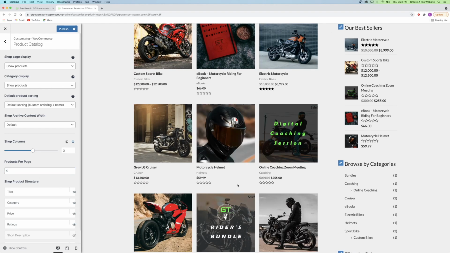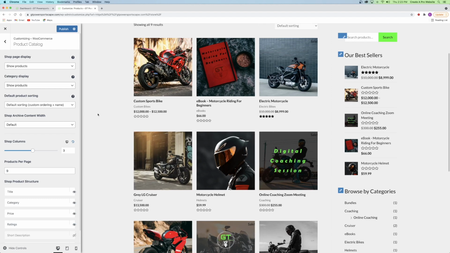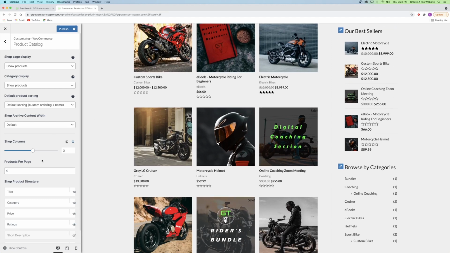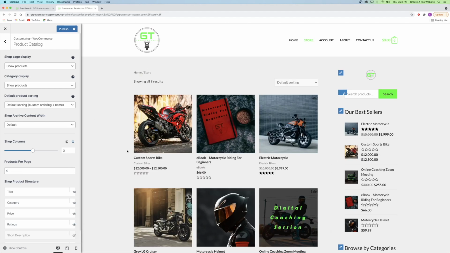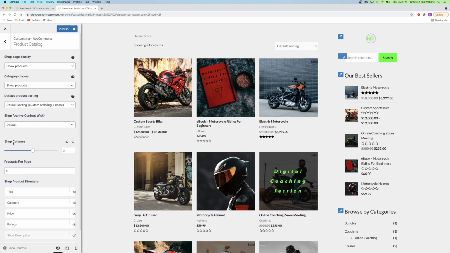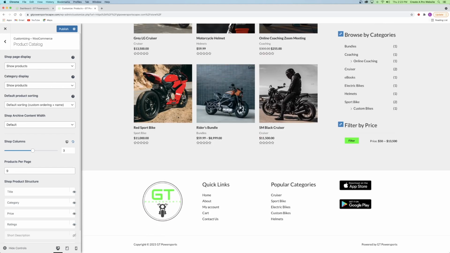But of course, you have your own products in here, and I'm going to assume you have more than 9. And so just set this accordingly to however many you need. My recommendation would be to make sure that your grid pattern, so the shop columns and the products per page, make it look presentable. Also, so that there isn't like a tail off.